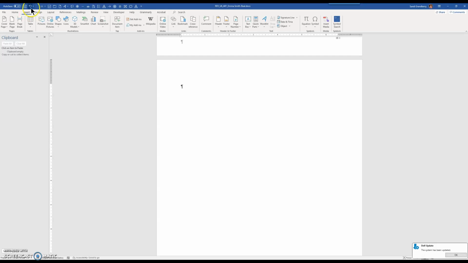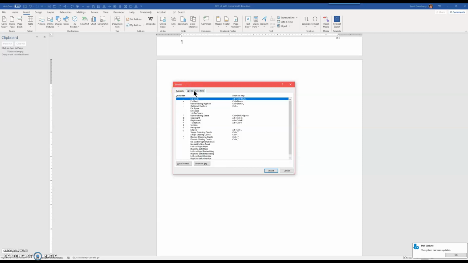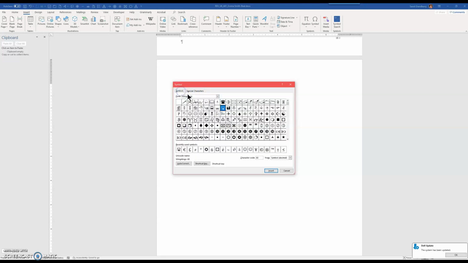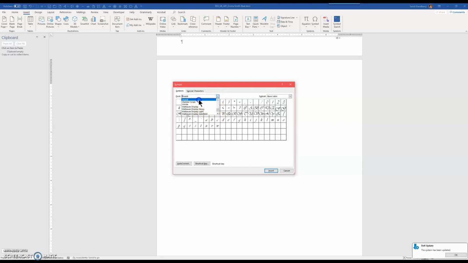So the first thing you're going to do is click on Insert, and then you go over to the Symbols icon. Click on the Symbols icon, and these are things I've used recently, so they just show up here, but I'm going to click on More Symbols for your convenience, and you can see I have two tabs, Symbols and Special Characters. So I'm going to click on Symbols first, and here you have fonts that you can choose from. If you choose different fonts, you get different options.